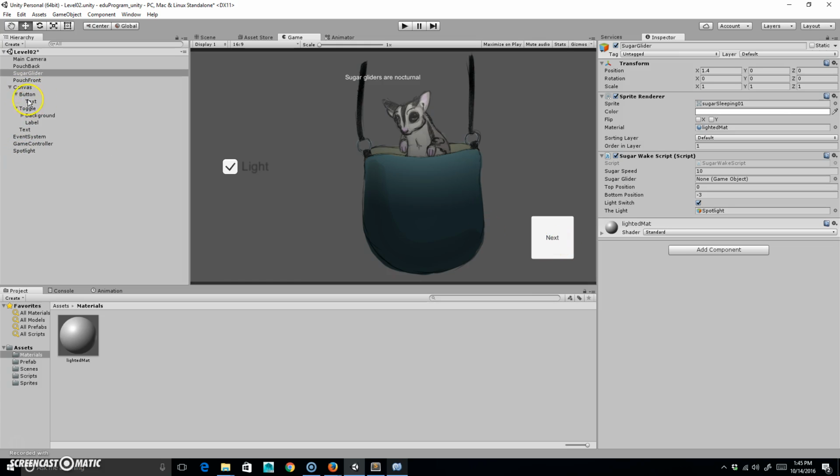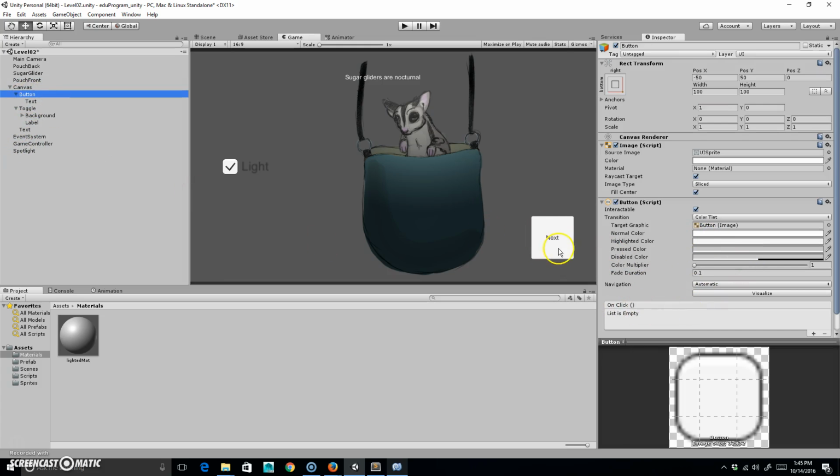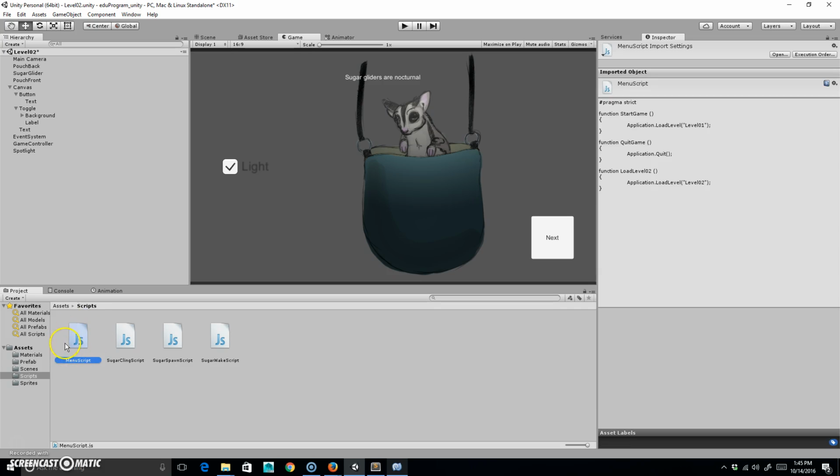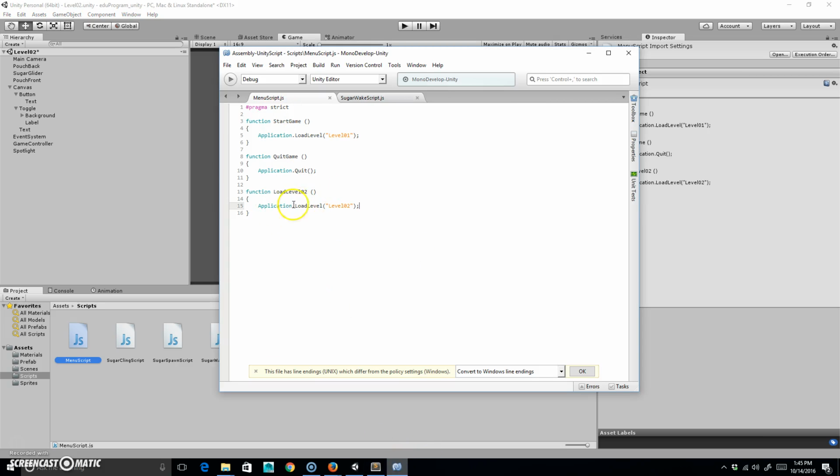Last thing I need to do is fix my next button. So I'm going to go to my button here. You can see I don't have anything to go to the next scene, so I'm just going to click on this, and my game controller, I'm going to go ahead and apply my menu script onto that. Okay, and I'm going to open up my menu script, and I'm just going to make another. So I've got function load level 2, so I'm just going to copy it because it's basically the same thing. Control V, and this is going to be load level 3. And we'll just save that.